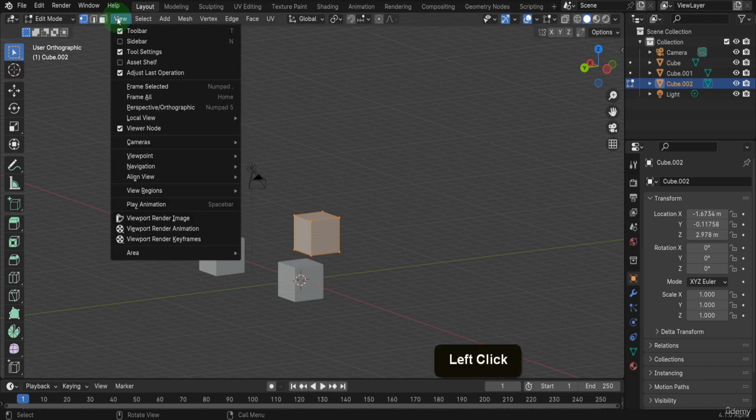The next menu along here is the View menu. Here, the tool and sidebar can be opened or closed. The shortcuts T and N are listed alongside. Below these, enable tool settings. This displays the available options for the current tool.